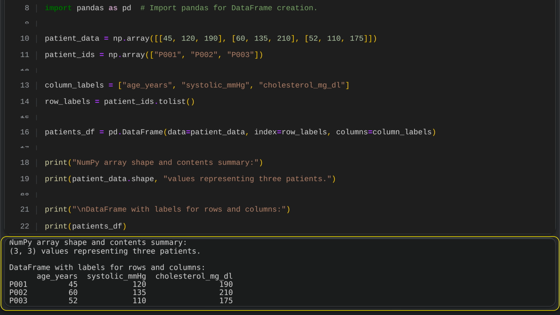This script shows how to build a Pandas data frame from a NumPy array and label both its rows and columns for clarity. The array holds data for 3 patients, each with 3 measurements: age, systolic blood pressure, and cholesterol level. Patient identifiers are assigned as row labels, and descriptive names are used for the measurement columns. When run, the script prints the shape of the array to confirm it contains data for 3 patients, then displays the labeled data frame so the information is easy to read and analyze.